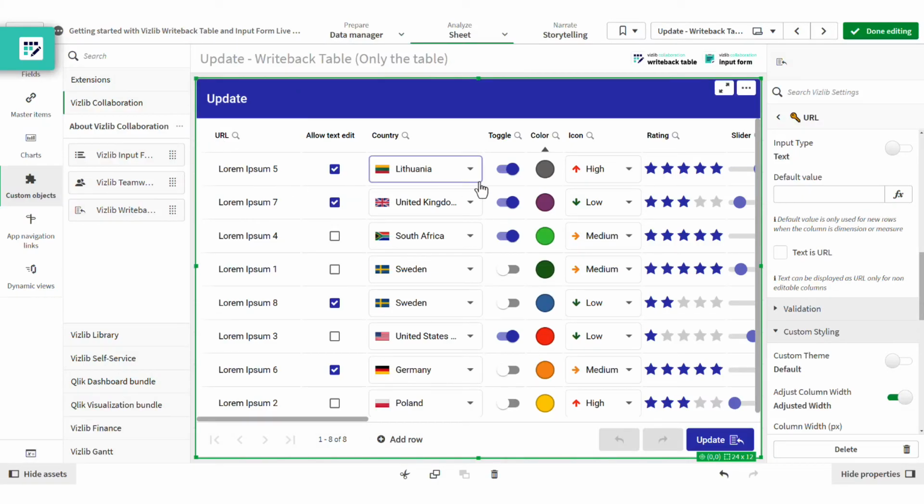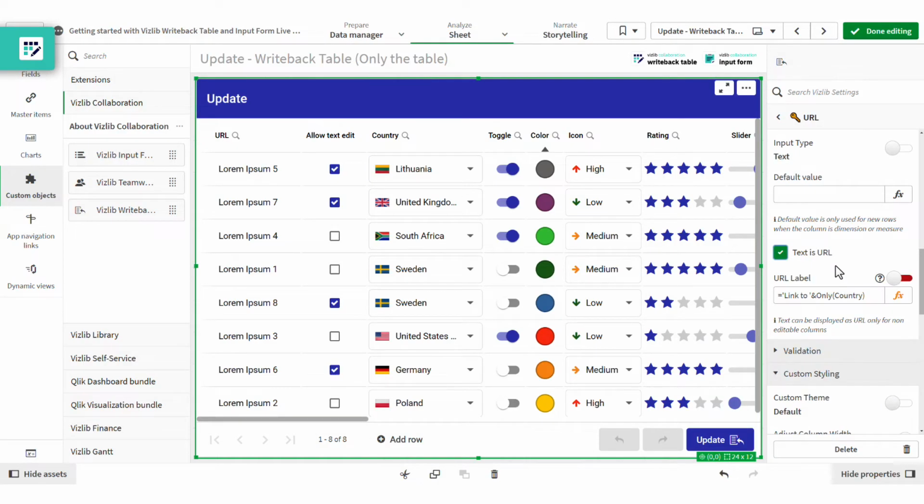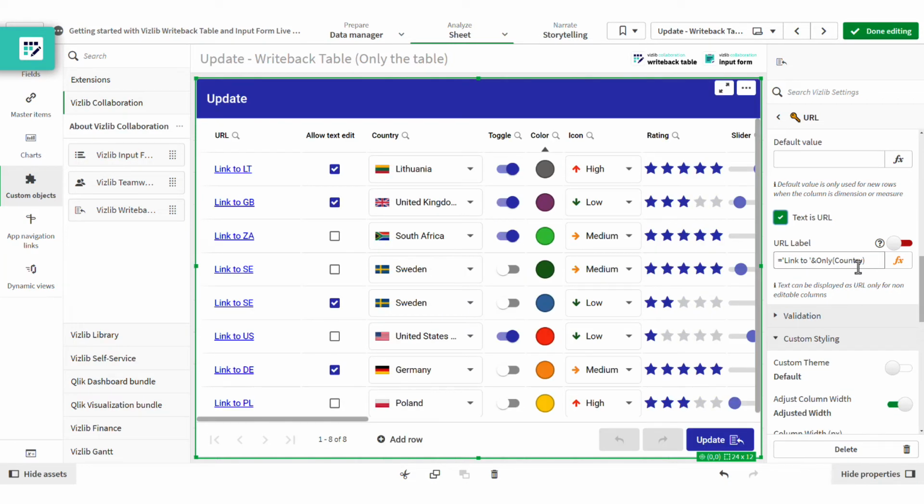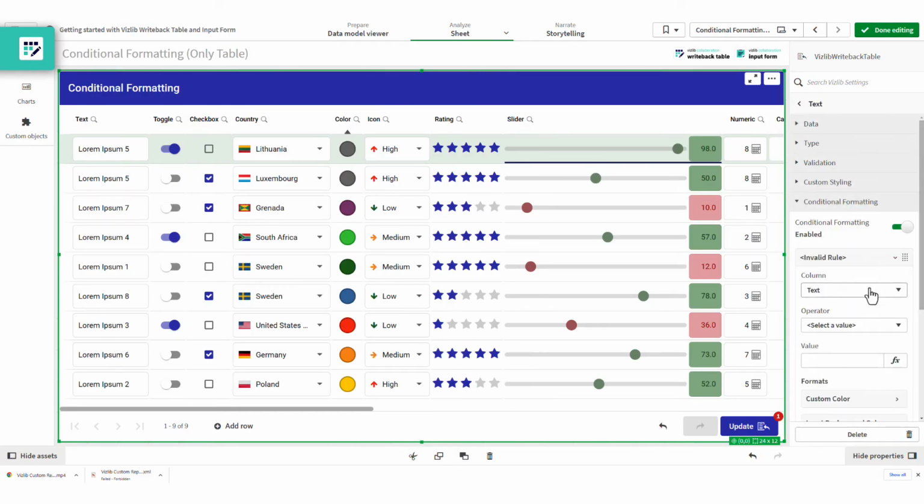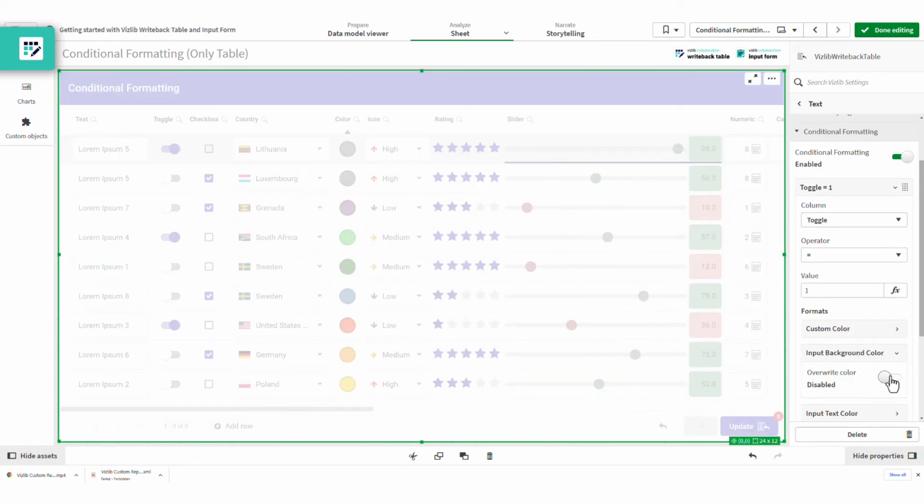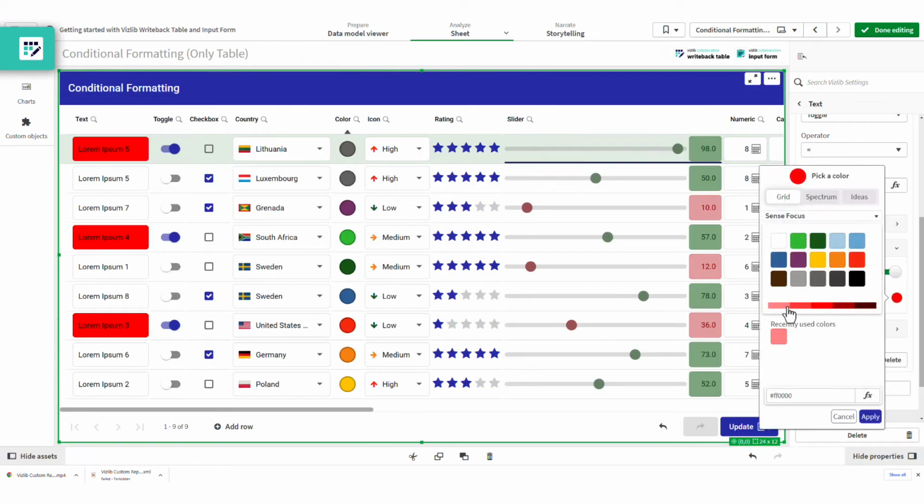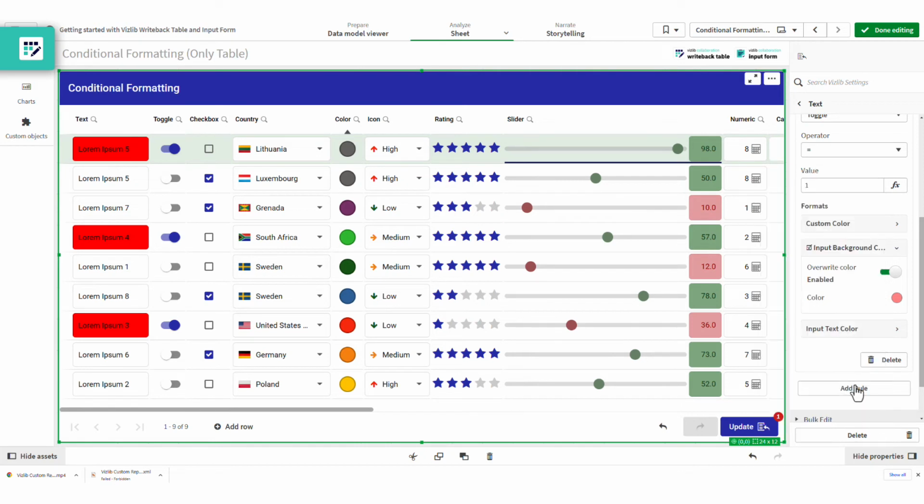Text columns can now be displayed as a URL, and it can also have a different label set for each row if needed. Note the logic for optimized performance, where you should only choose to calculate it per row if it is actually needed. The conditional formatting has been improved to also allow formatting based on other column values. Super simple to set up by just configuring these settings, and extremely flexible.